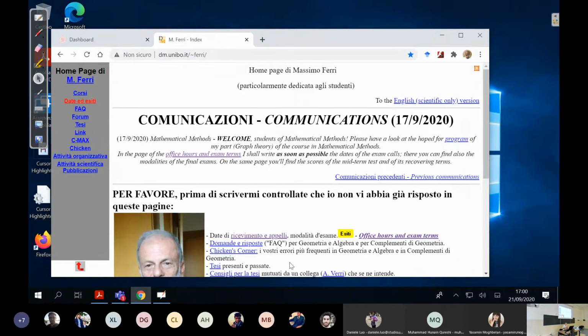Okay. So welcome to this part of mathematical methods. We'll go on with my part, which is graph theory, up to the end of October, and then the part of mathematical analysis will start with another teacher.